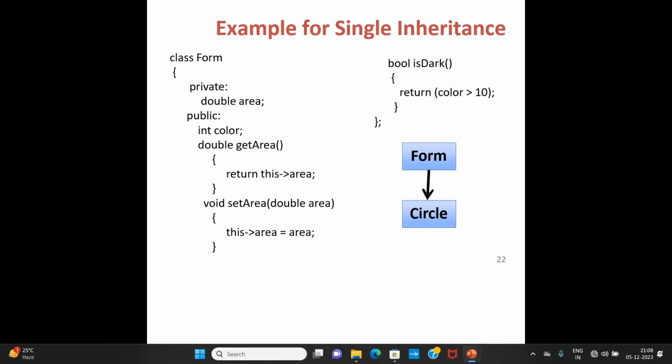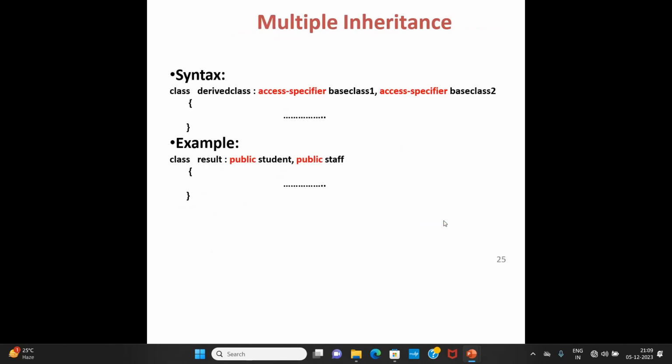See the form and circle. Circle is derived from the form in this example. So this is very simple. We'll not discuss this single inheritance in detail. So we'll discuss the next type of inheritance, which is multiple inheritance.